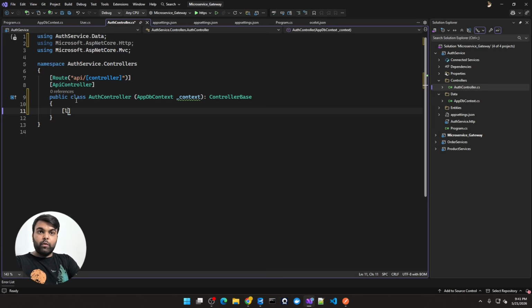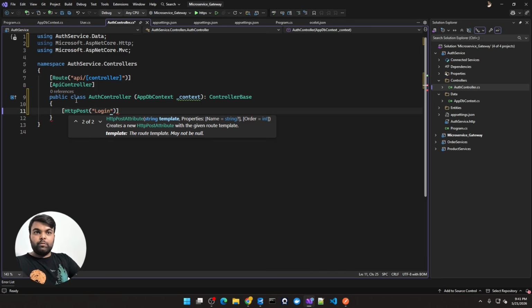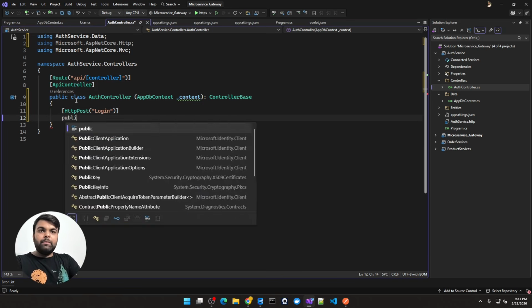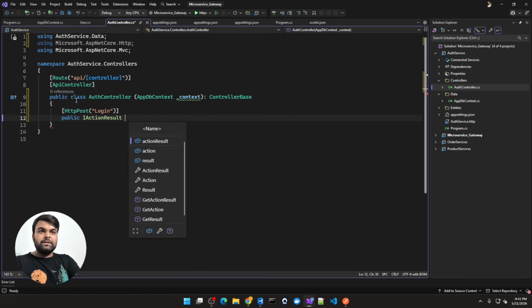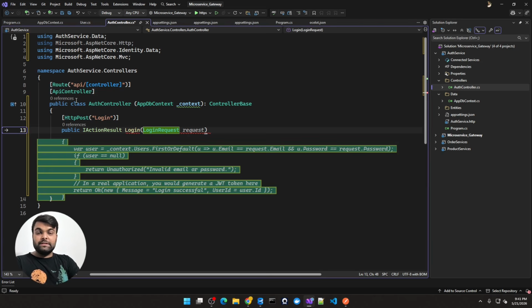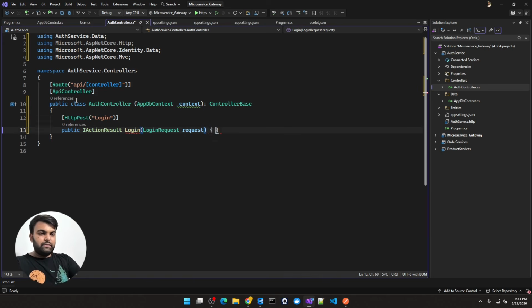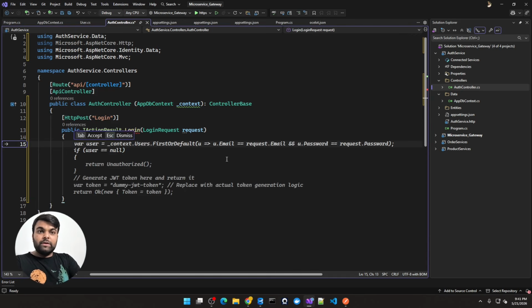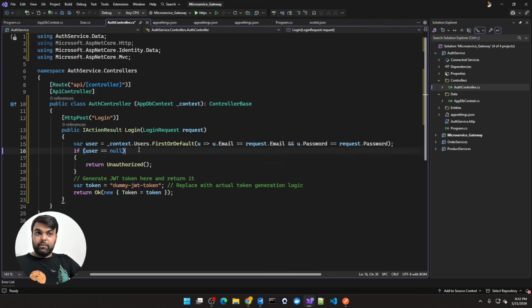So the first API, the first endpoint that I want to add is an HTTP post, and I want to keep it as a login API, a public IActionResult, with the method name login. And the login request is the model, the default model provided by your .NET Core, and we will add the request body there. First of all we will check that the user is available, like your user email and password are matched with your user table.